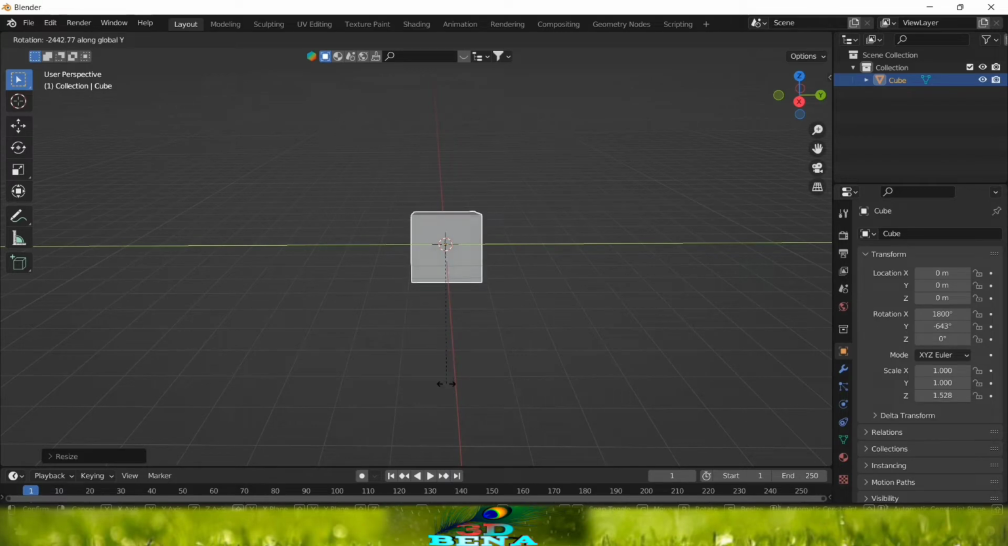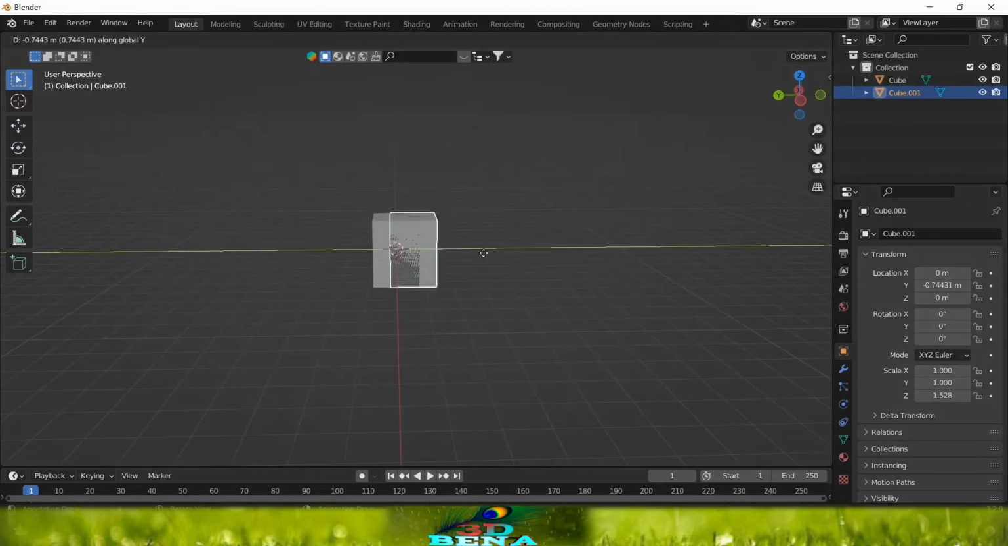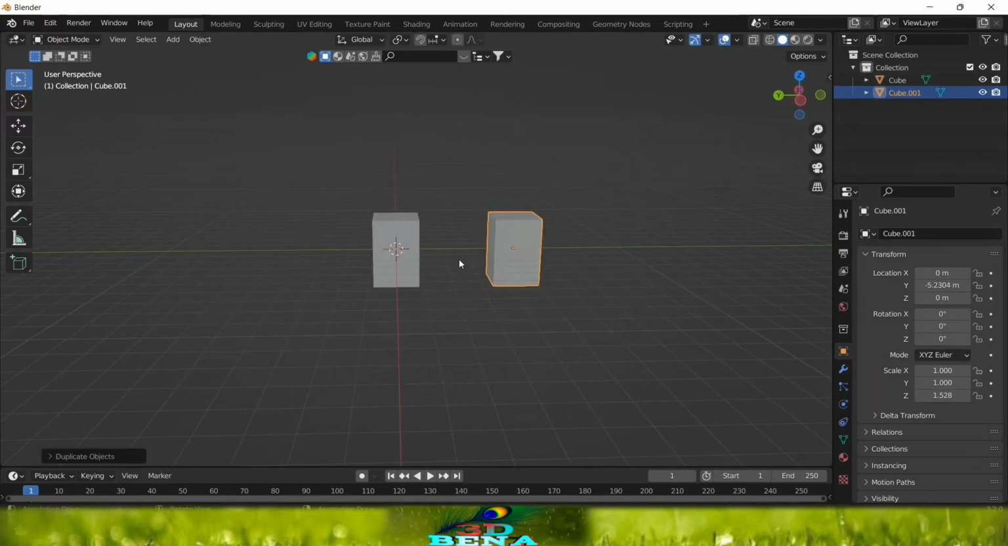If you want to duplicate this object, press Shift plus D to duplicate it. Now we will learn how to join the two objects together. Select the objects and press Ctrl plus J.